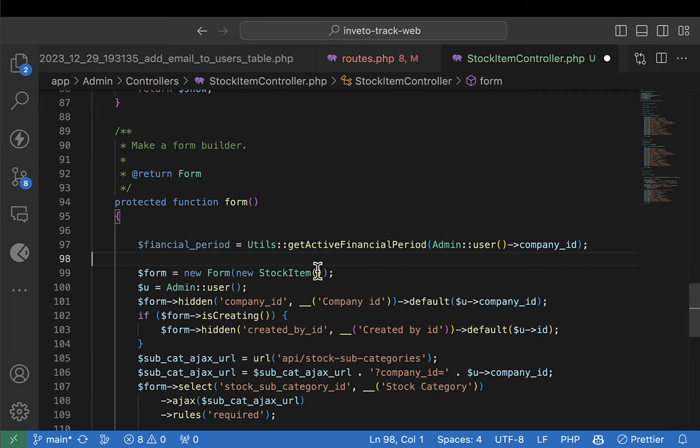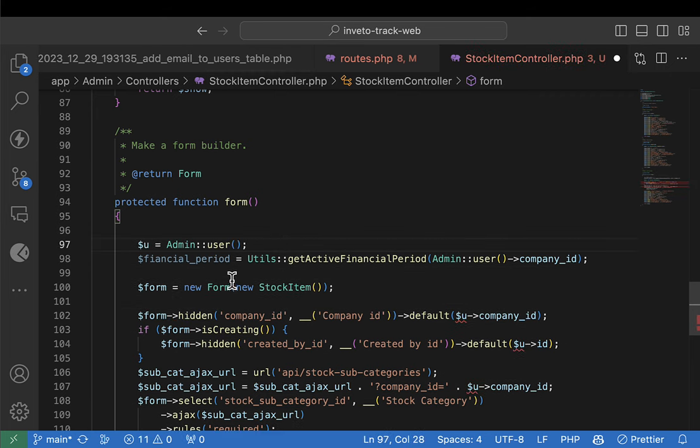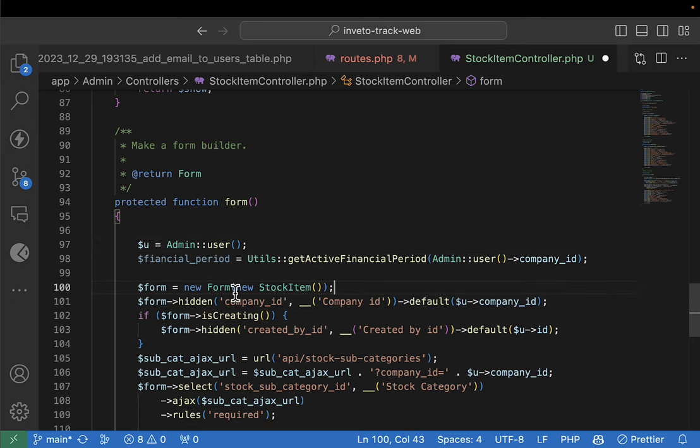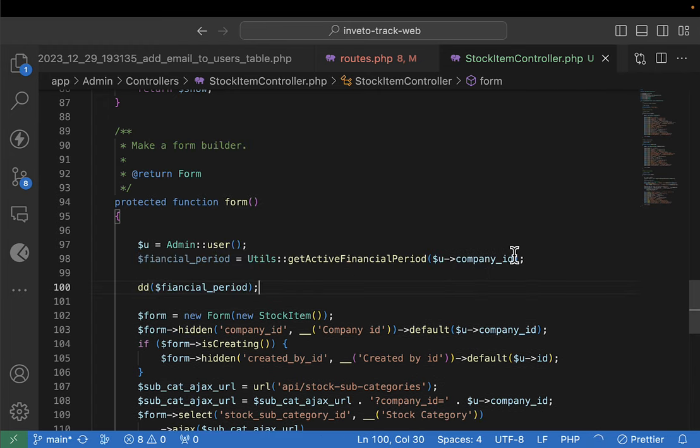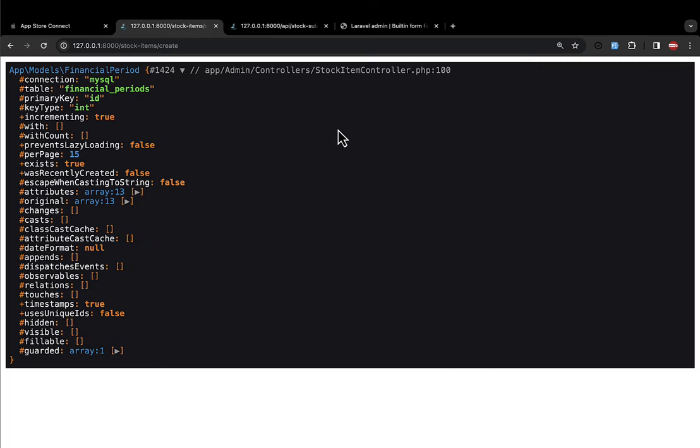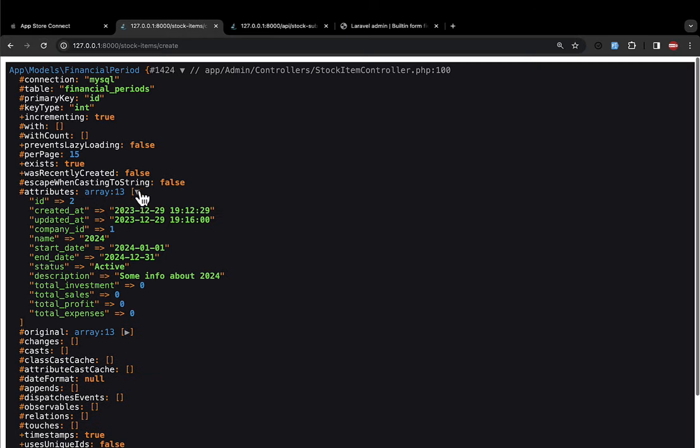And then here we pass the company ID, or the ID of the person who is logged in. This will get us a financial period. Let me dd here and see. So when we want to get a financial period, we shall just be calling that function.